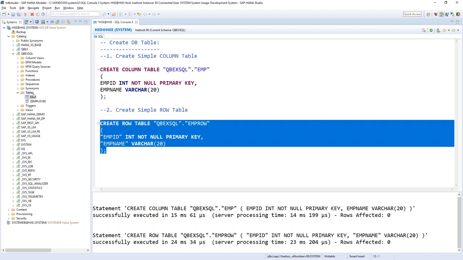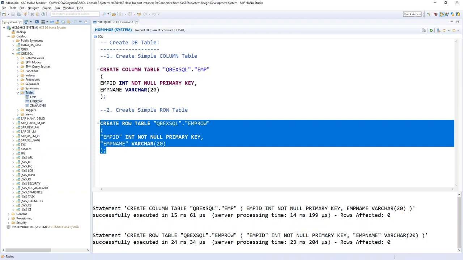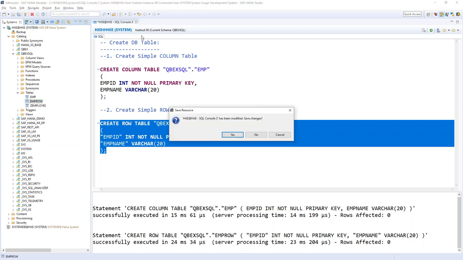Okay. Now if I refresh here, you should see another table called EMP row. Look at the small icons here for both tables, EMP and EMP row. In case of the EMP table, I see vertical lines, and for EMP row I see horizontal lines. Vertical lines indicate a column store table, and horizontal lines indicate a row store table. Like this, you can create a simple row store and a simple column store table. Okay, don't worry much about the other options.